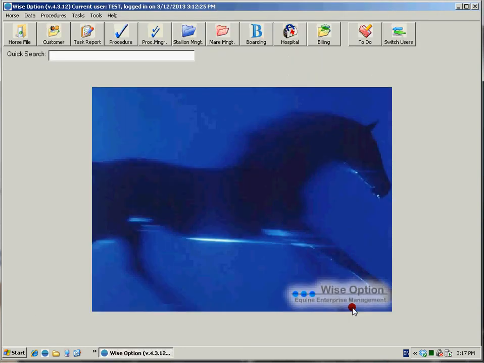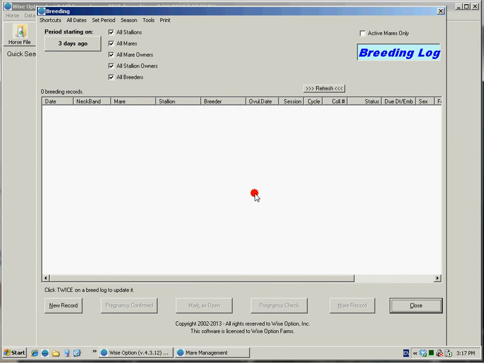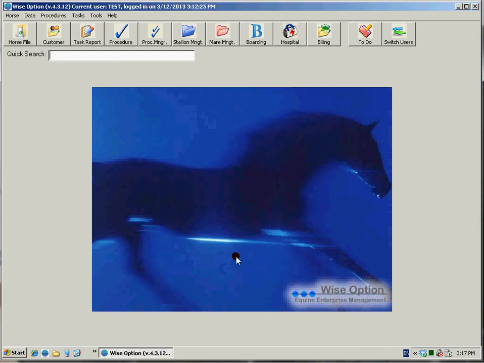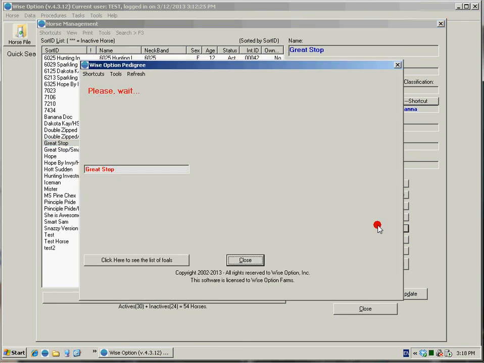Finally, I want to show you that once you go to Wise Option and you have in the mare management all your steps synced and completed for the breeding log and the pregnancy check, you can finally complete the whole process with a foaling report. By doing that, Wise Option is going to automatically update the pedigree in the horse management for you as well, because it knows the entire history of that horse based on the breeding record. So today you learned how to use the Pedigree module in Wise Option.